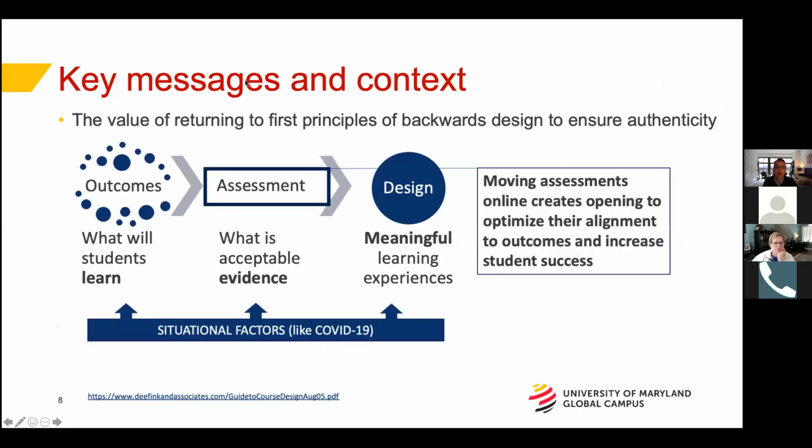So the value of returning to first principles here in terms of backwards design is really the key to ensuring authenticity. When the conversation shifts in this sort of mass pivot to remote teaching to the concern for cheating and about authenticity, it's really important, I think, for us to use that as a moment to return actually to what are the foundations of authenticity: good assignment design.